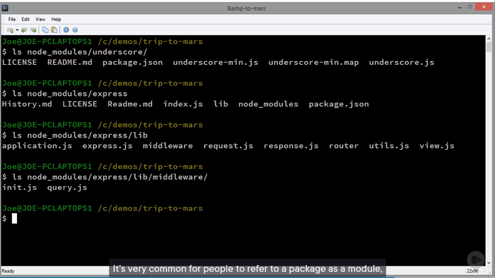Now it's very common for people to refer to a package as a module, so you shouldn't be confused or thrown off when somebody does this. But when we use NPM, we're actually working with packages, which is why it's called the Node Package Manager.